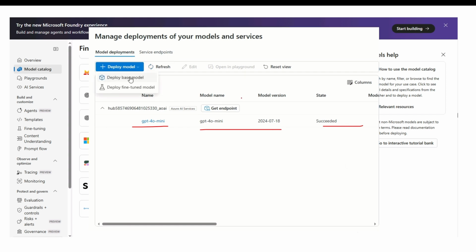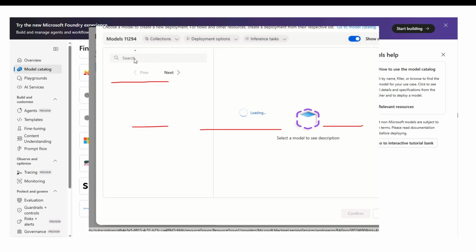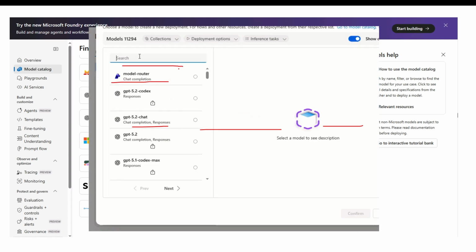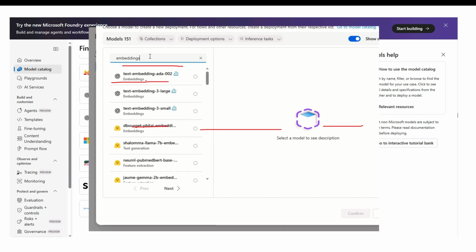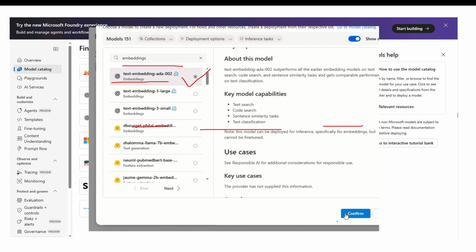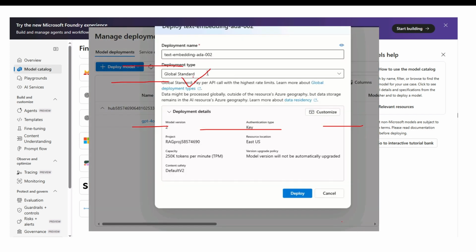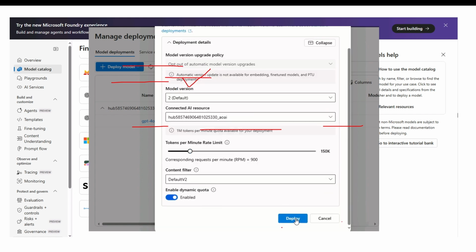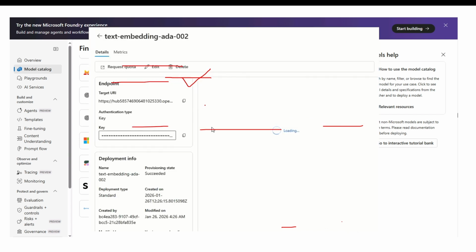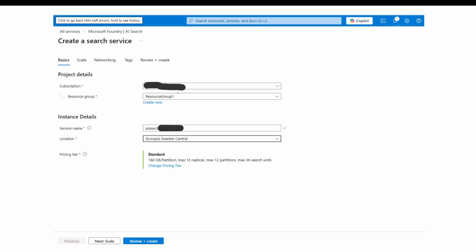Then you will again click on deploy model for the embeddings. You will search for embeddings ADA002. You'll select it, and once it is selected, you'll click on confirm over here. Once confirmed, you will select the standard one and click on deploy. So you see that the resources have spun up already, and now you will go for Azure AI Search.